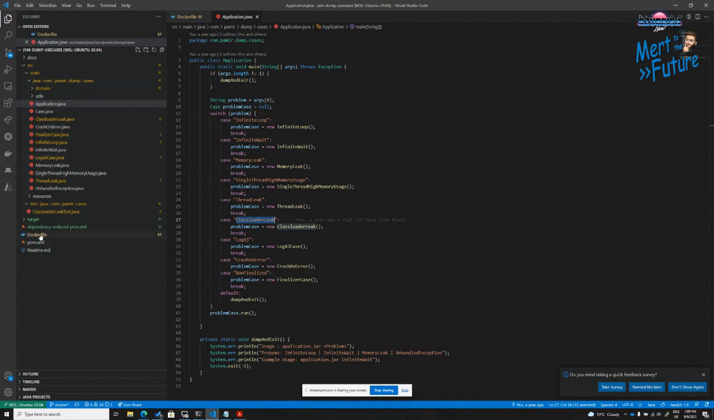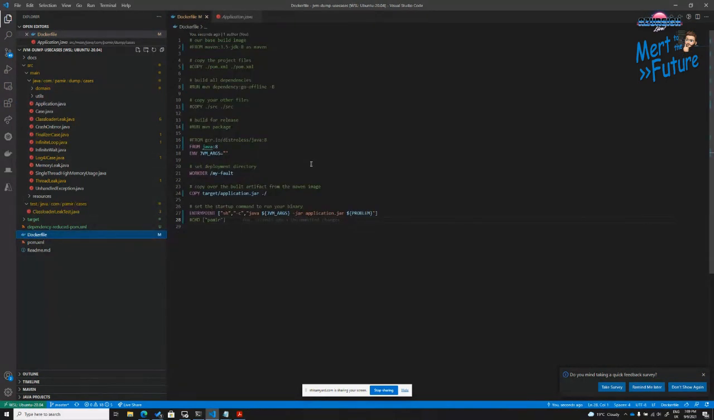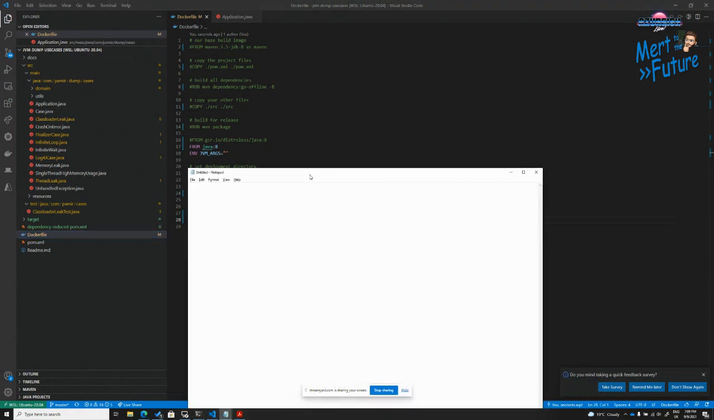Basically, we will generate a jar file, and after that, we will make a Docker file for that, and after that, we will execute it. So we will get the memory dump, or we will get the thread dump. So I said two things. One is thread dump, and memory dump. Thread dump is also known as call stack dump analysis.